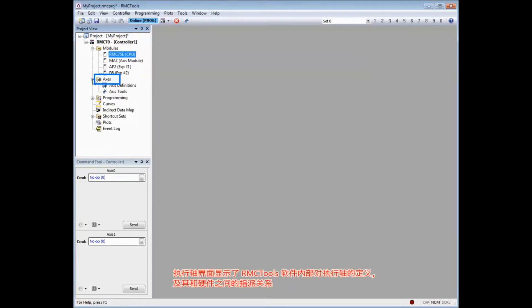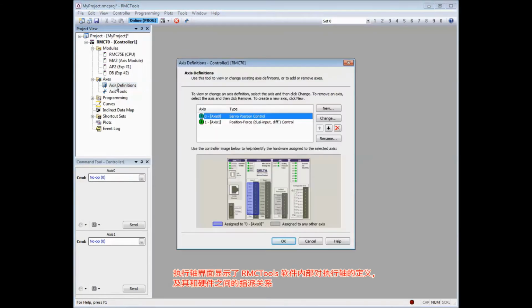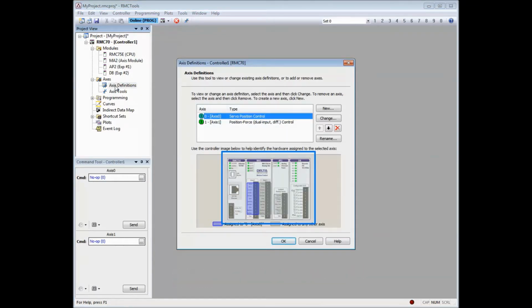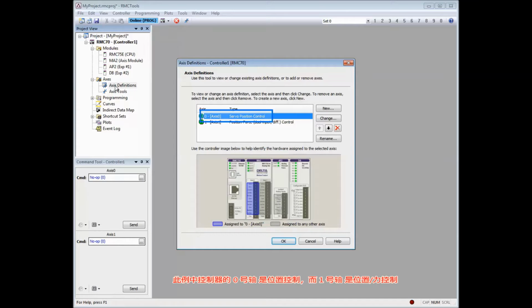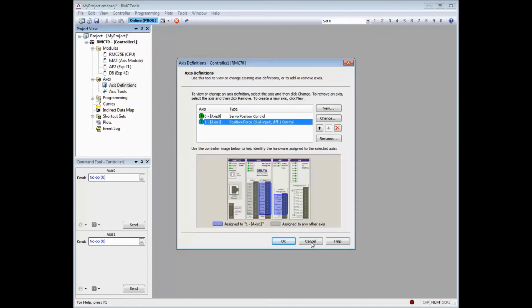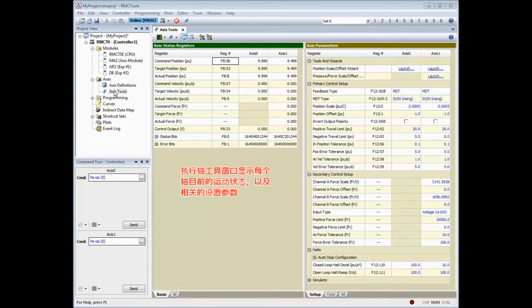In the Axes folder, the axis definition shows how the internal software axes are assigned to the hardware. In this controller, axis 0 is position control, and axis 1 is position force control. The Axis Tools window displays the current status for each motion axis along with setup parameters.